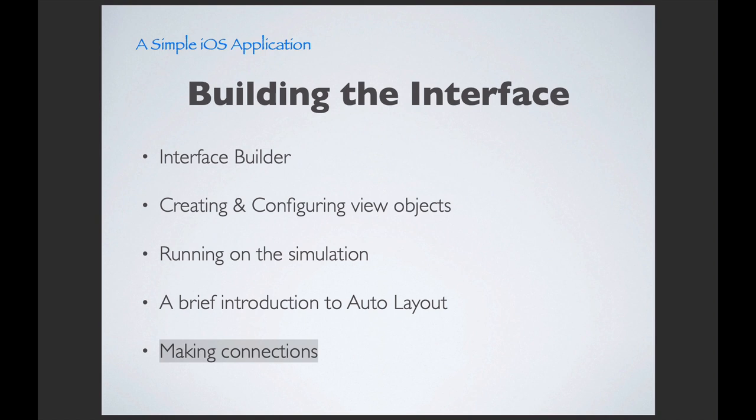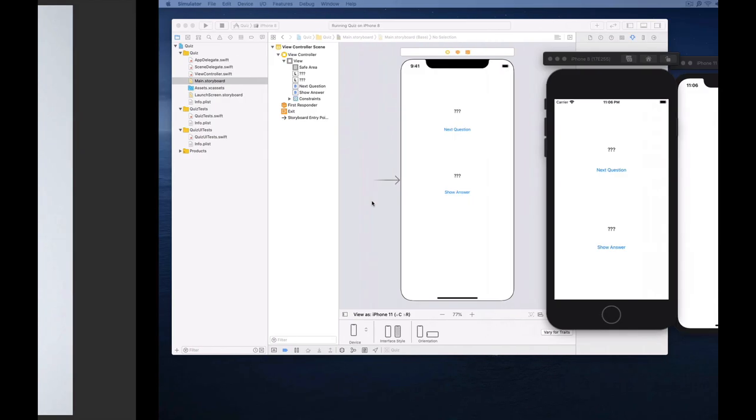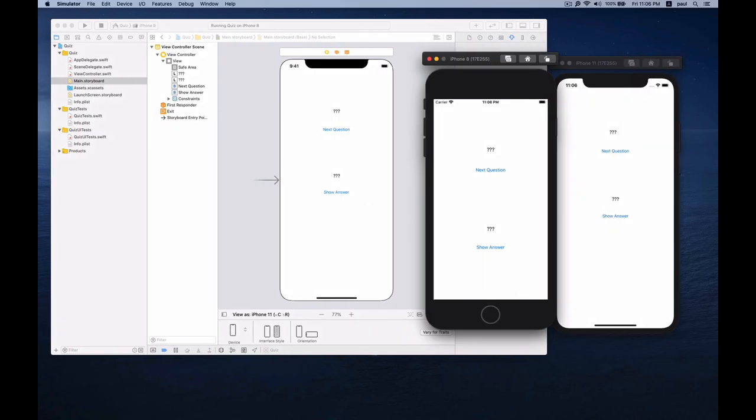Making connections. A connection lets one object know where another object is in memory so that the two objects can communicate. There are two kinds of connections that you can make in Interface Builder: outlets and actions. An outlet is a reference to an object. An action is a method that the user can interact with. Let's start by creating outlets that reference the instances of your labels.